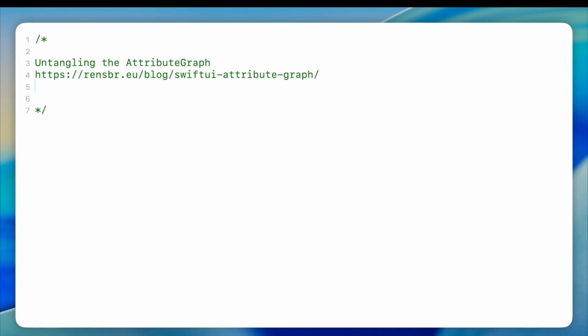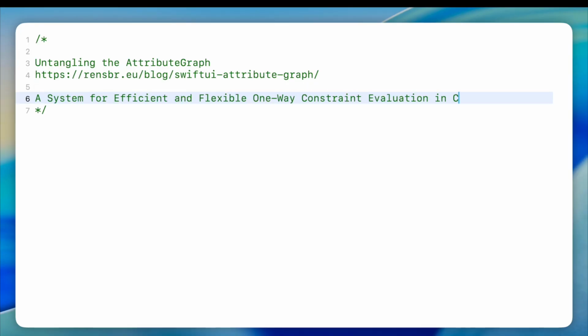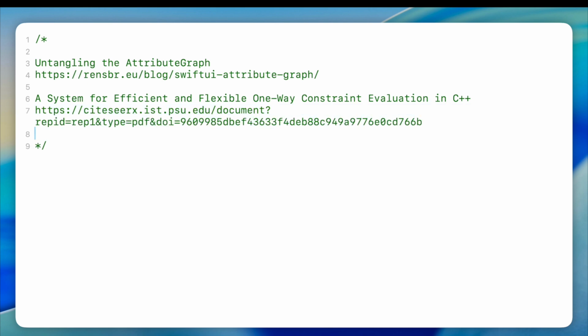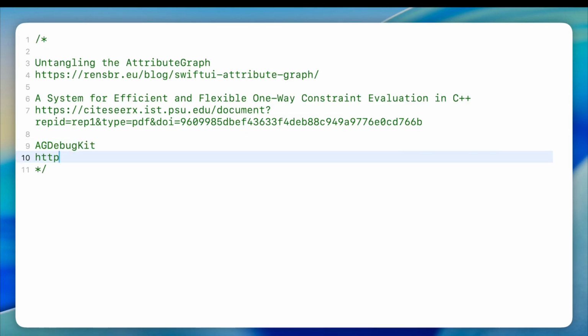As far as I know and have heard, the attribute graph is based on this paper about Evolve, and it's a C++ paper, and 80% of that paper is about C++, but the attribute graph's algorithm is described here. And I'm sure by now the algorithm has evolved from the paper, but a lot of this behavior you see makes a lot of sense when you understand the algorithm described in this paper. If you want to look at the attribute graph yourself, you can use AGDebugKit. It's the easiest way to get printouts of the dot or the graph structure.